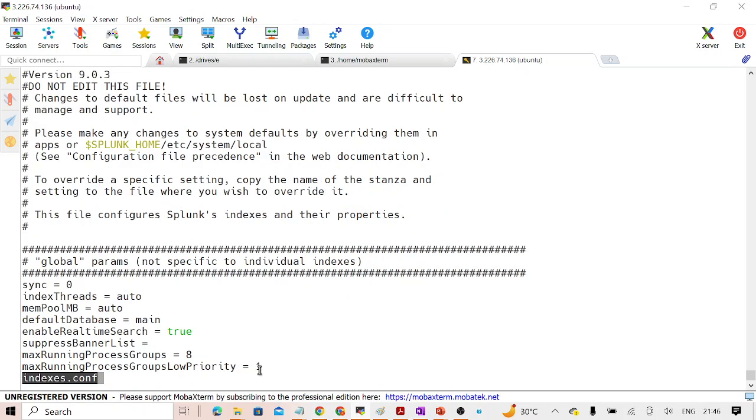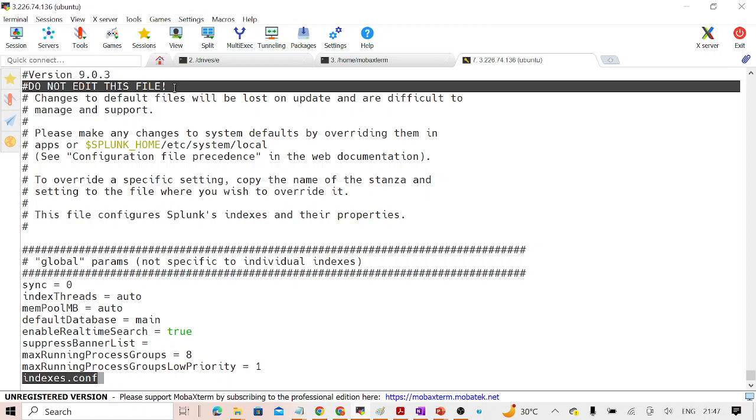The first thing I wanted to point out here is that you should not be updating this file, because all the files under the default directory get rewritten when there is a Splunk upgrade. Therefore, do not make any changes under the default directory. Just a word of caution.